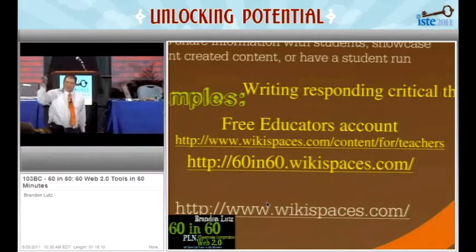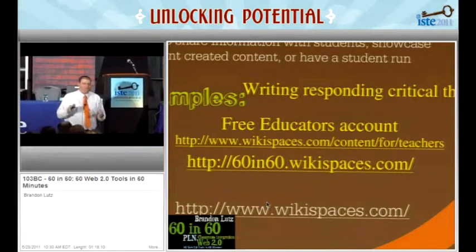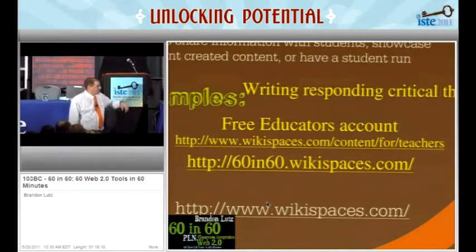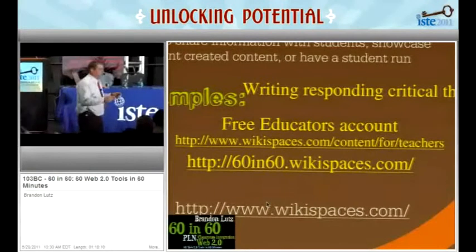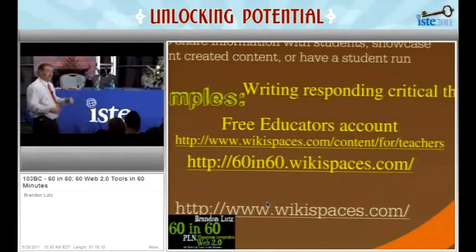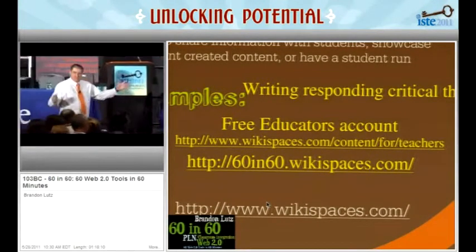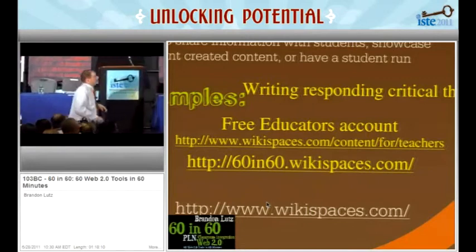The Glogster's really great, if you can embed Glogs right into it, video right into it. Wikispaces is the site I use, and that's why I like to use Wikispaces, so that's why I suggested it to people. There are other sites out there that are just as good, but I really like Wikispaces.